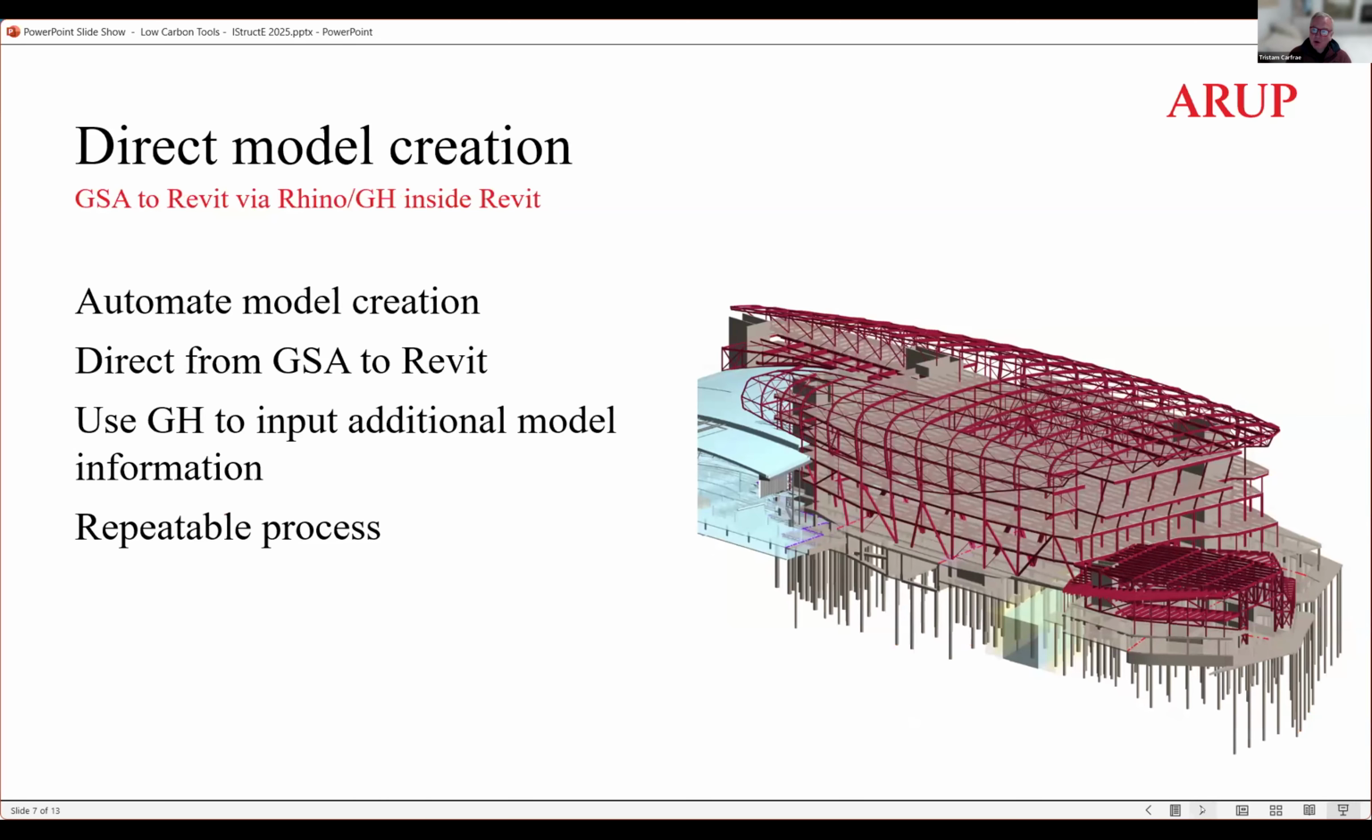The next step is direct model creation. So this is getting directly from the analysis model, in which you've automatically sized everything, into the building information model from which you're going to produce your documents. As I said earlier, we go from GSA to Revit via Grasshopper / Rhino inside Revit.